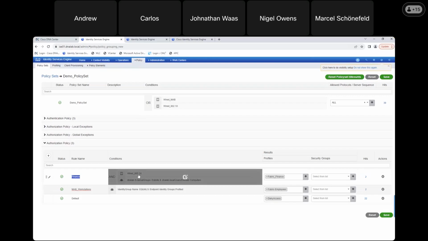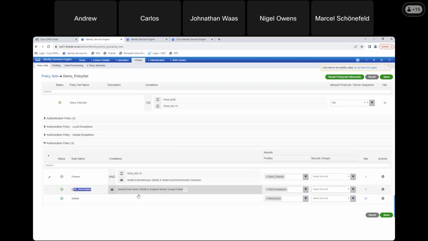So in finance, I'm looking for devices that are authenticating with 802.1x and is part of the domain computers. And so if I know that you're a domain computer and you're .1x, then I'm going to give you the Fabric Finance result. If you don't match those conditions, you're going to come down to the next line, and we're going to see if your device has been profiled or not. If it's been profiled, then I know you've been on the network. In this case, I'm trusting it, and I'm just going to give you the Fabric employees list, okay?